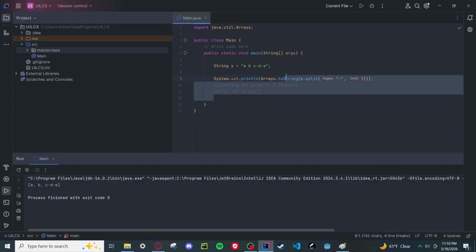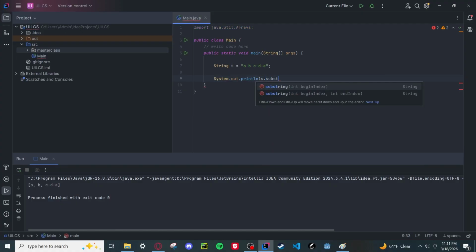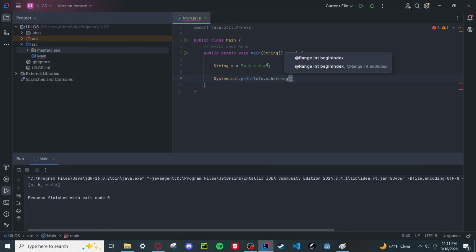So let's also go over substring. Substring is pretty important. Make sure you know how it works. Let's start substring. I'll do A, B, C, D, E, F, G, H, I, J, K, L, M, N, O, P, Q, R, S, T, U, V, W, X, Y, and Z. It's just some random letters.